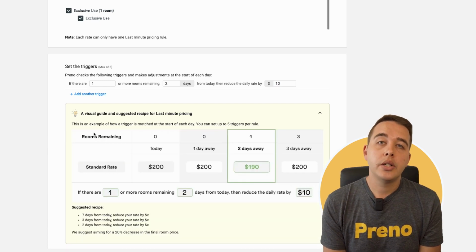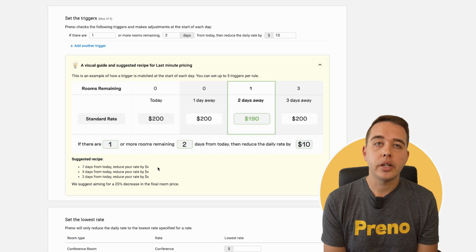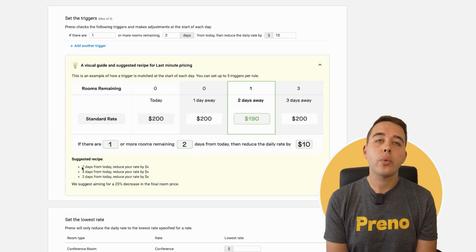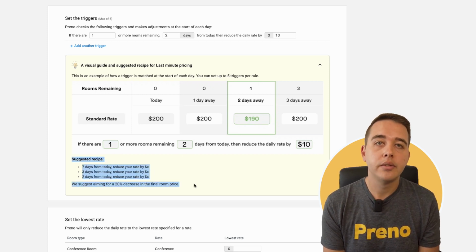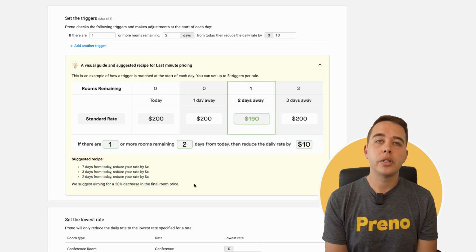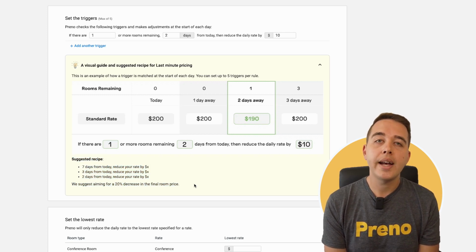Below there's a visual guide with a suggested recipe for setting up these triggers. It's a helpful example showing how the rate is adjusted at the start of each day. Preno recommends starting with smaller reductions and increasing them as you get closer to the check-in date.